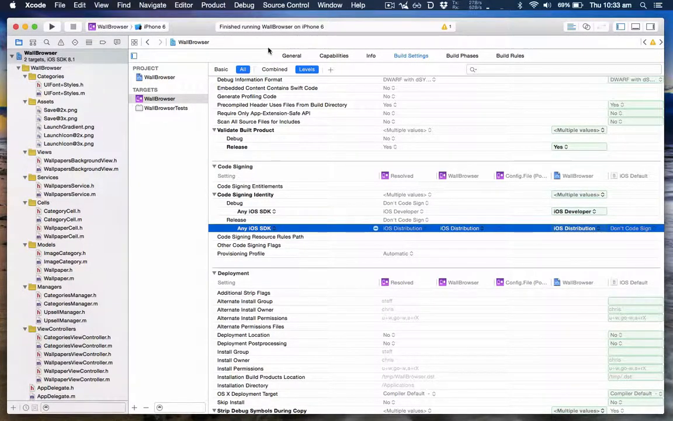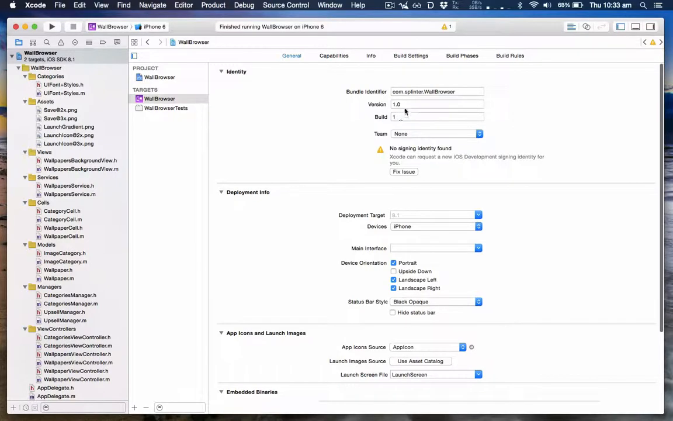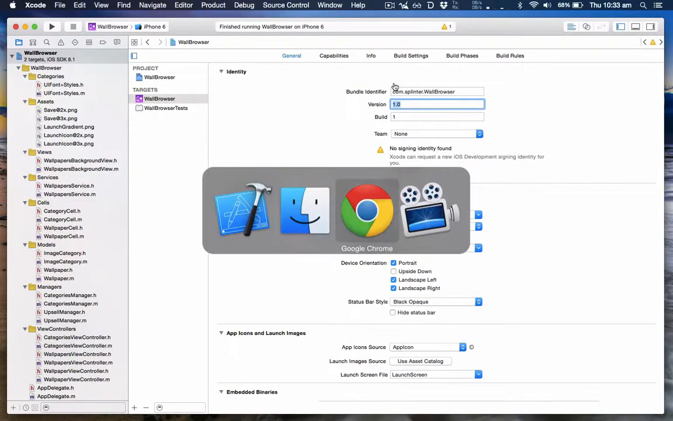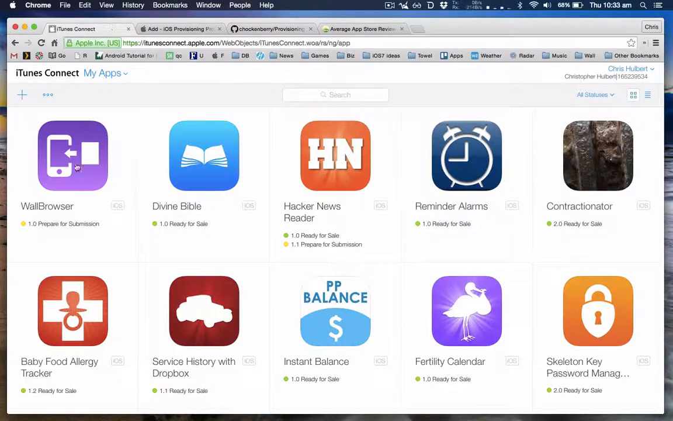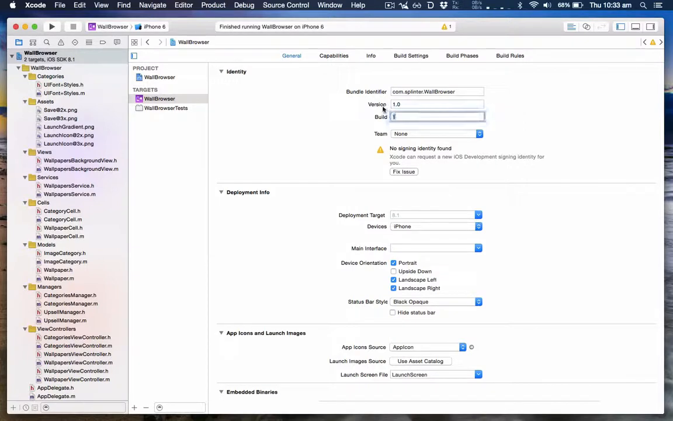Next, we'll check the version number. This version number here has to match the version number in iTunes Connect, which is 1.0, so that matches. And the build number, I typically recommend putting the date in year, month, day format here. However, you can put in whatever you want. The only thing is that whenever you upload a binary to the App Store, it has to have a different build number, even if the version number is the same. So if you do 2 build uploads on the same day, you might want to put a B or a C on the end of the date.